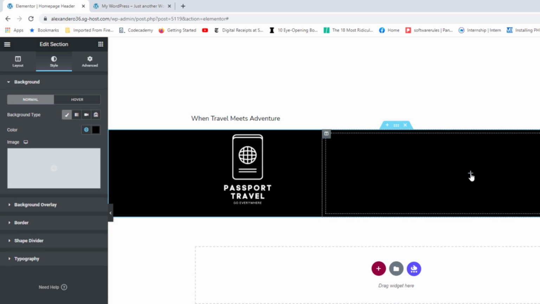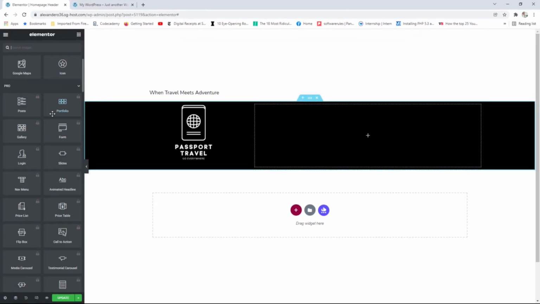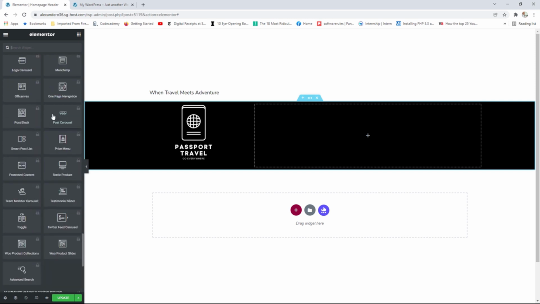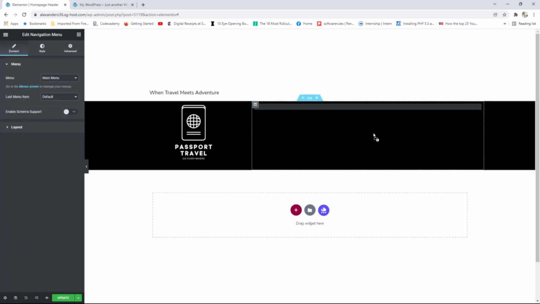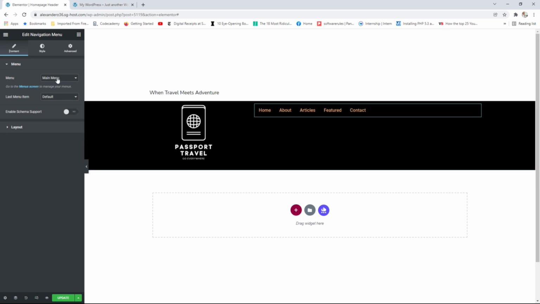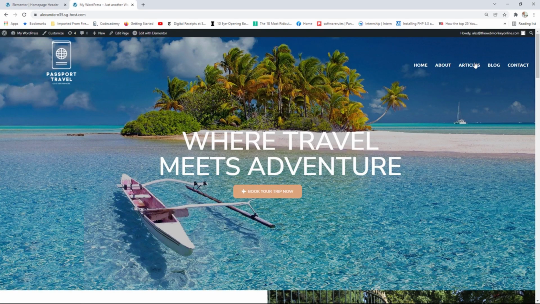Okay, now let's go over to the second column, and we're going to add our navigation element. So right here you can see navigation menu. Click, drag, drop that inside, and then you can see main menu is selected by default. However, we need to make quite a number of changes. Notice right here that with the main menu, the text is not in capital letters, it's not in white. It's also not aligned to the right and also not in the center. So we need to do 4 things.